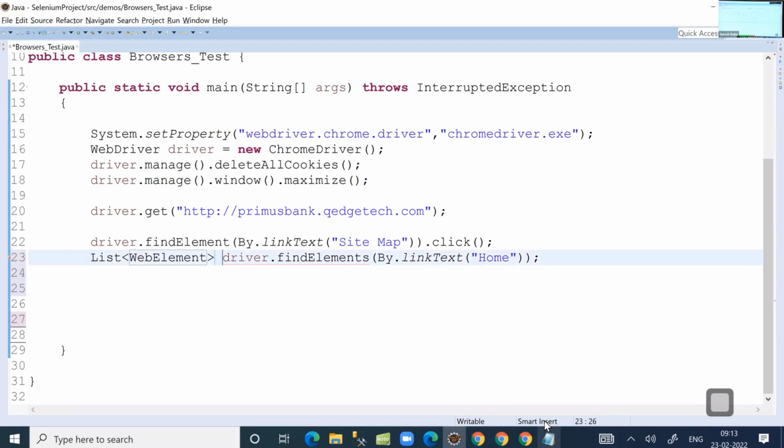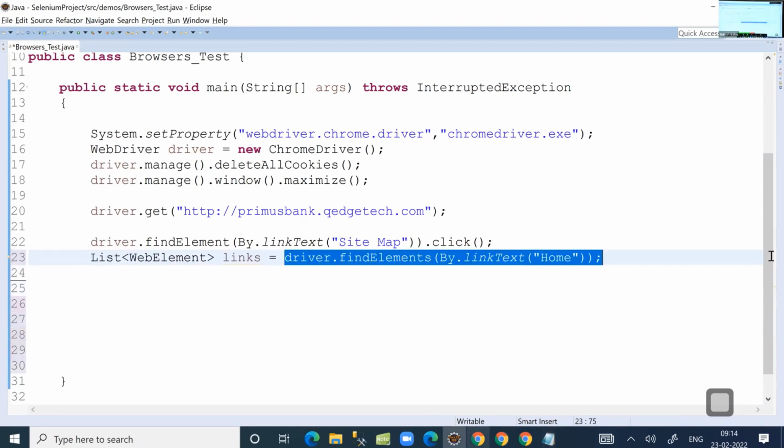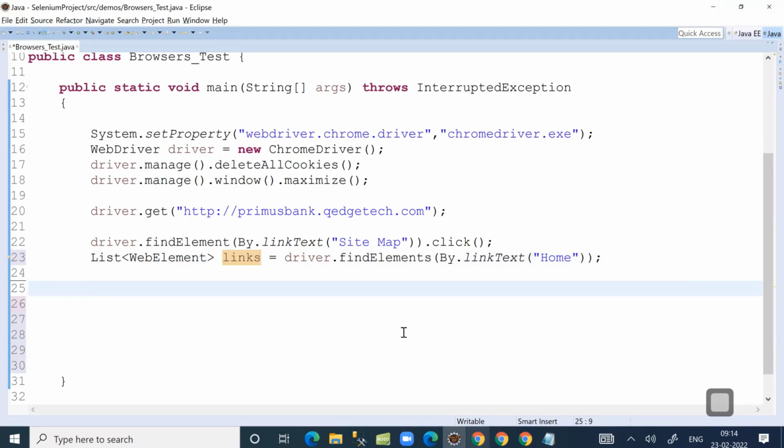The Java list name, I'm giving some name, for example, links. Here, links is my Java list name. The right side expression returns a list of web elements matching the given description, home link. We are keeping them in an array list. What is the array list name here? Links. I want to count the number of elements present in the array list. Tell me.